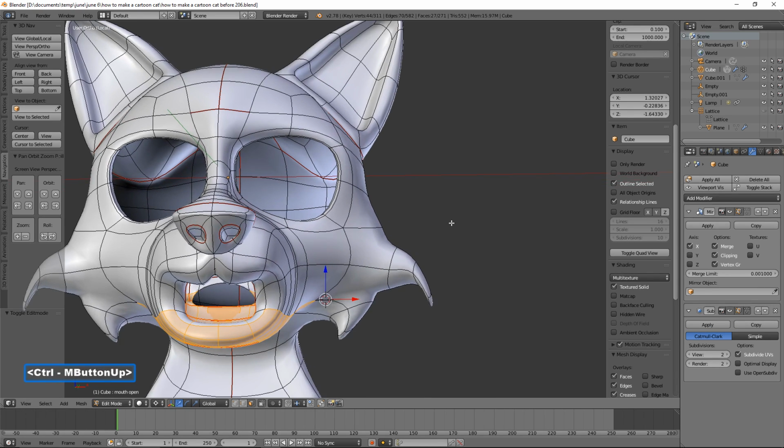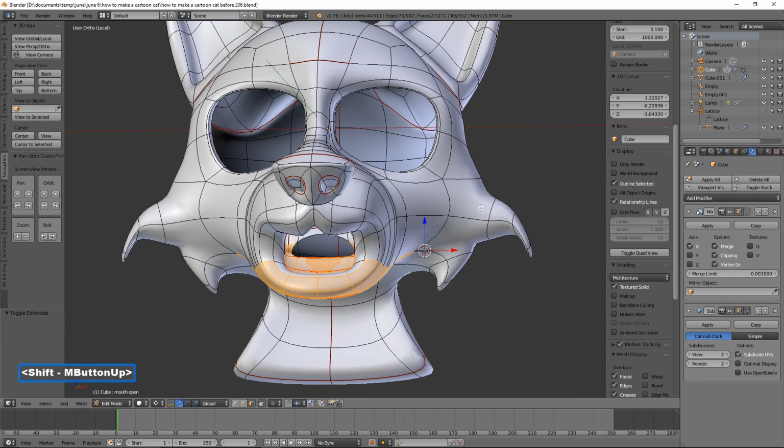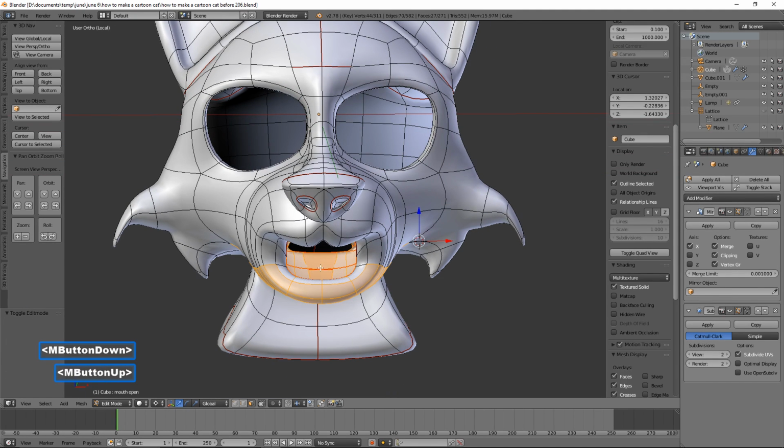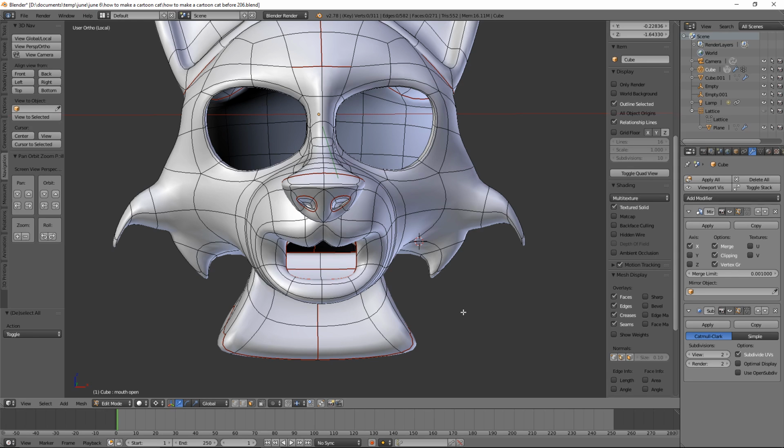I'm going to hold Control and the middle mouse button to zoom in. I'm going to hold Shift and the middle mouse button to pan the view. Right here, this looks a little strange, so I'm going to click the face right there and pull to the side. Then I'm going to press A to deselect.